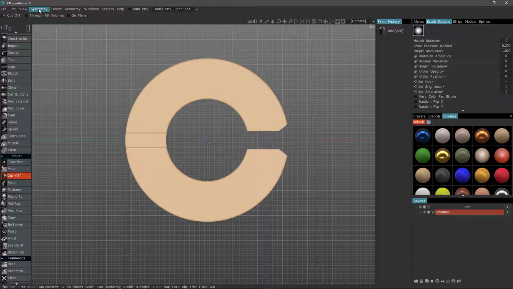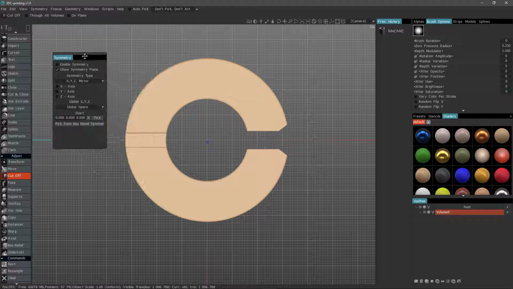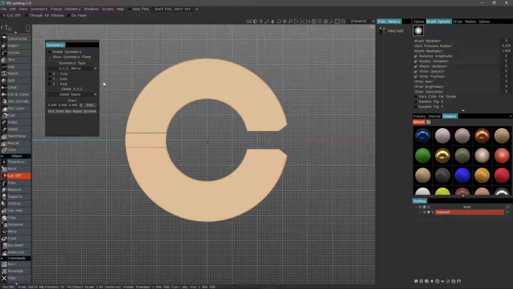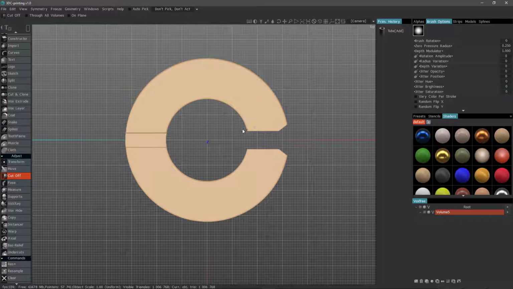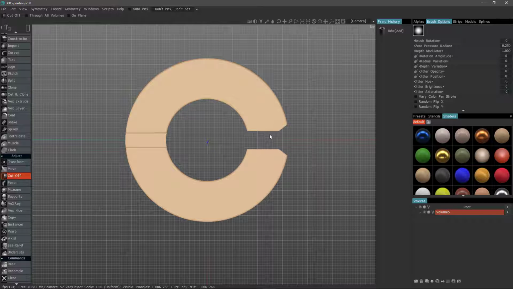Now let's go to the symmetry menu. In the menu bar, we have options for turning symmetry off, toggle symmetry on and off, or bring up the symmetry panel. So if I click on that and move it into place, it stays stationary while I'm working. However, you have an additional option, and that is to invoke the symmetry panel wherever your cursor is while you're working by hitting the S key. That will bring it right to your cursor. And like any other panel in 3DC printing, if you move your cursor away, it disappears.